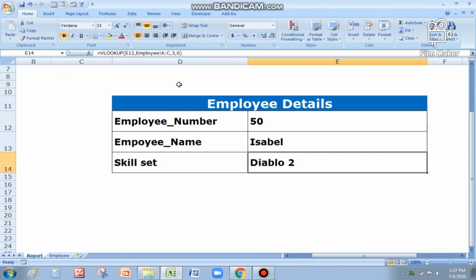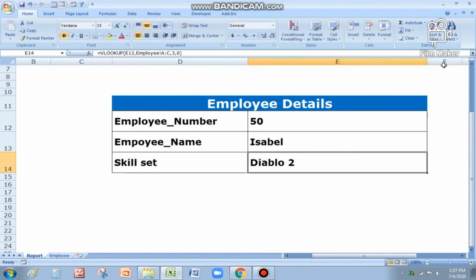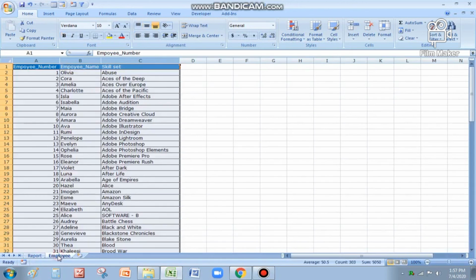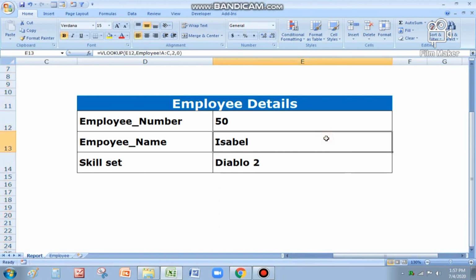So this is about VLOOKUP. I hope it would be useful for you guys. VLOOKUP is nothing but vertical lookup. Vertical is the column, which we call vertical here. If you come to the employee sheet, this is a vertical lookup. That's called VLOOKUP. I'm done with this VLOOKUP formula. Hope it is useful for you.